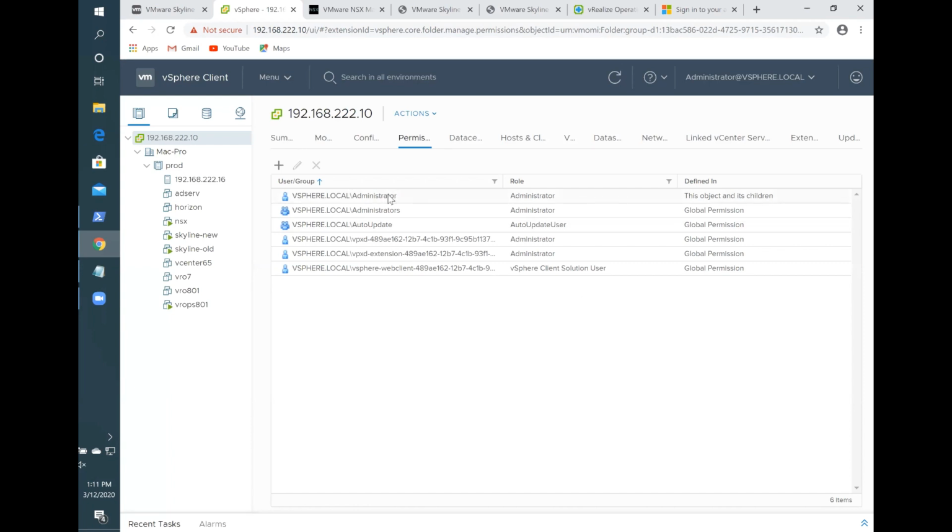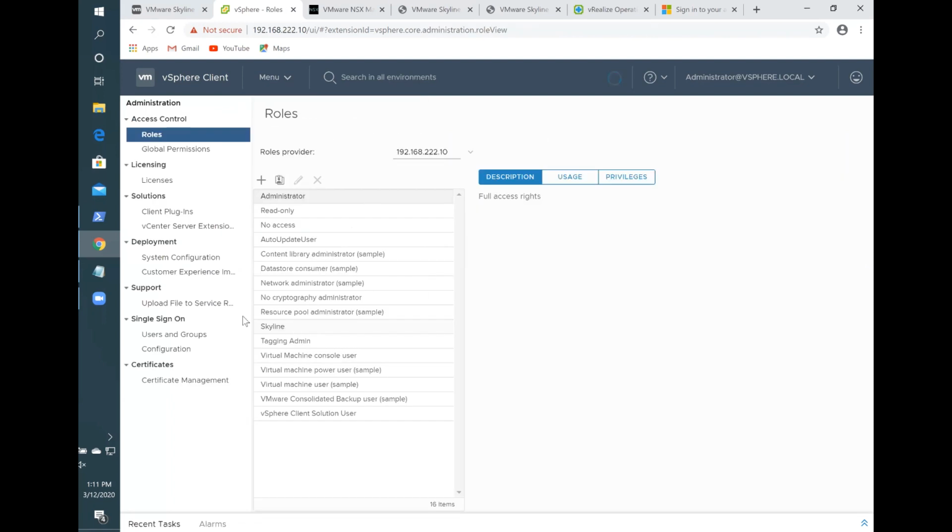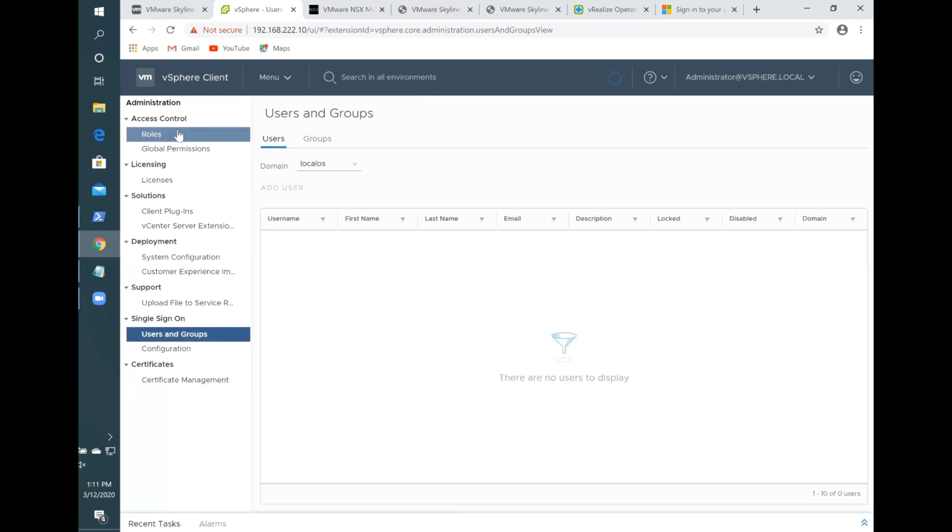So as you can see, it doesn't exist anymore. So that account doesn't fully exist, which means the Skyline collector doesn't have access to your vCenter environment. Likewise, as Steve mentioned earlier, if you go into administration, underneath, actually, it's right there.